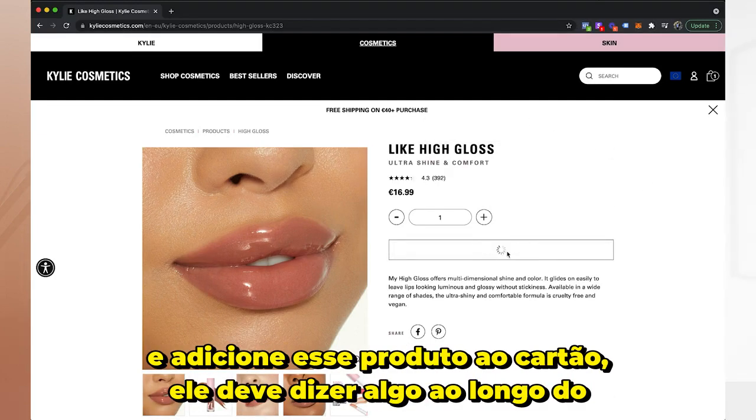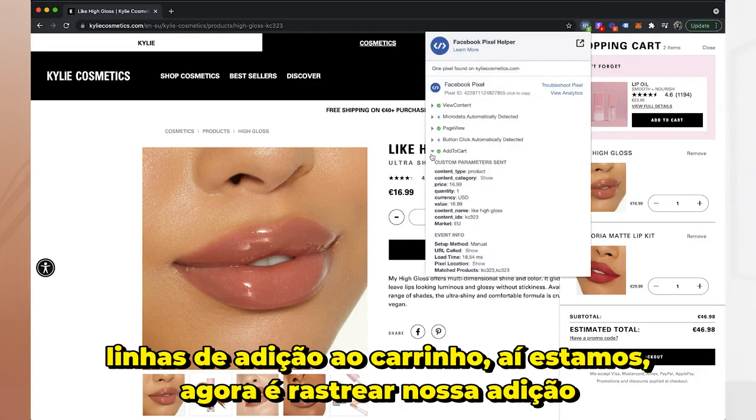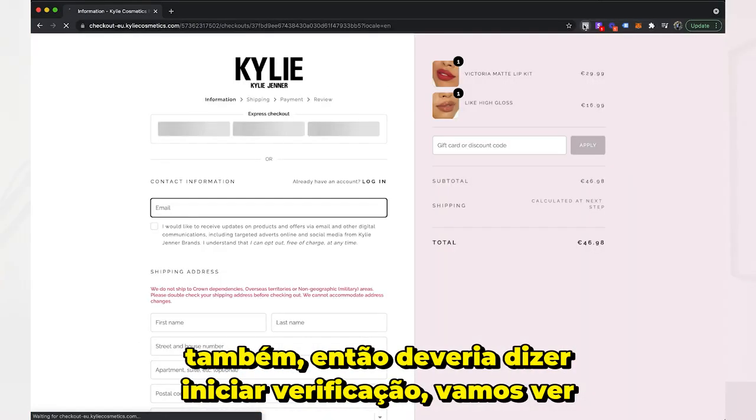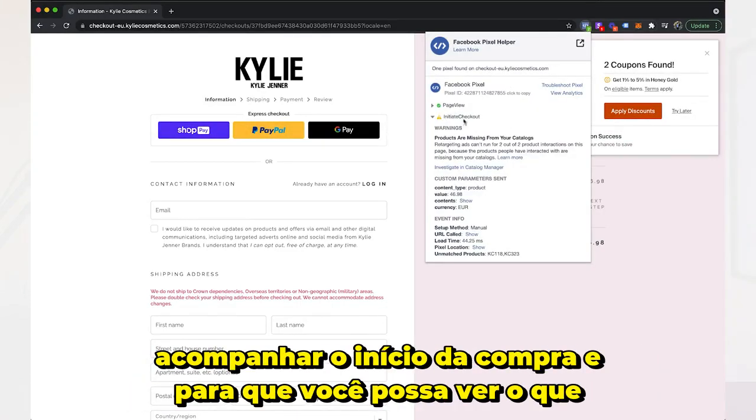If we go ahead and add that product to cart, it should say something along the lines of add to cart. There we are. So now it's tracked our add to cart. If we click go to checkout, then it should track that as well. So it should say initiate checkout. Let's see. It'll pop up in a second probably. Yeah, so now you can see it has tracked initiate checkout.